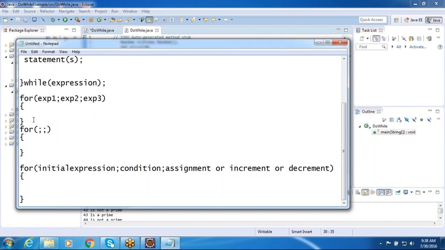Otherwise, the for loop can work a fixed number of times. As long as expression 2 returns a true value, the loop continues. But once it returns a false value, we come out from the loop. Just like the while loop and do while loop, you can come out from a for loop using the break statement.